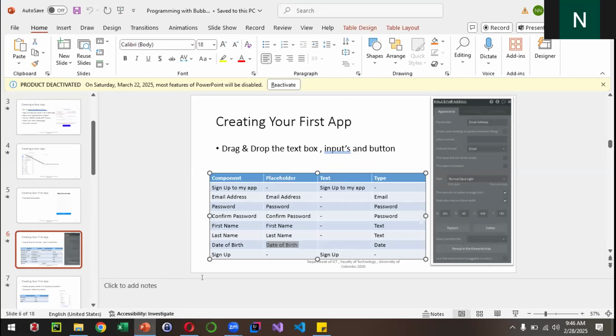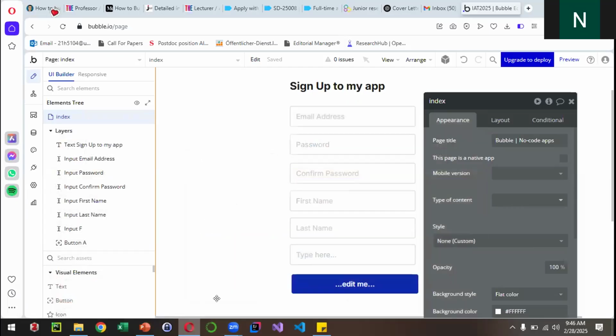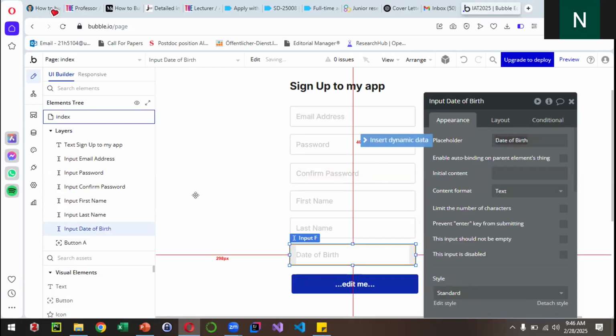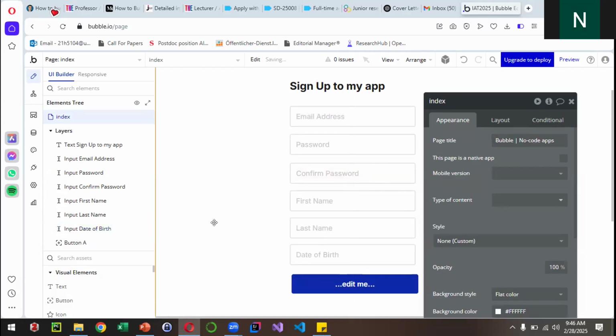Right now I have changed the placeholders of all the inputs. Then I need to change the button, and I need to define the type for that particular input. Any questions up to this point?